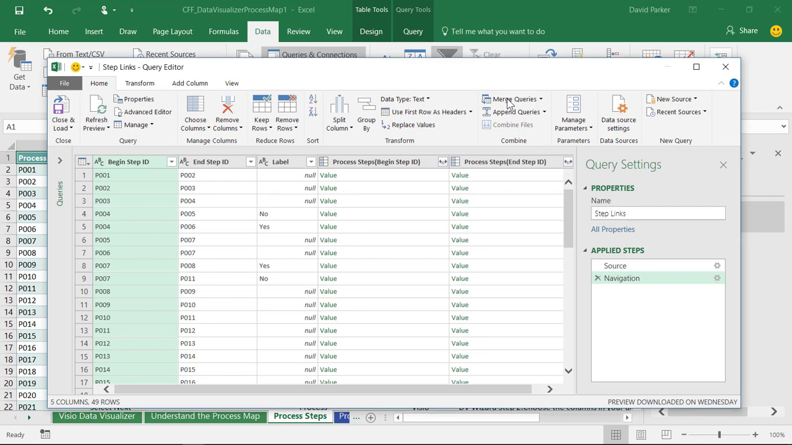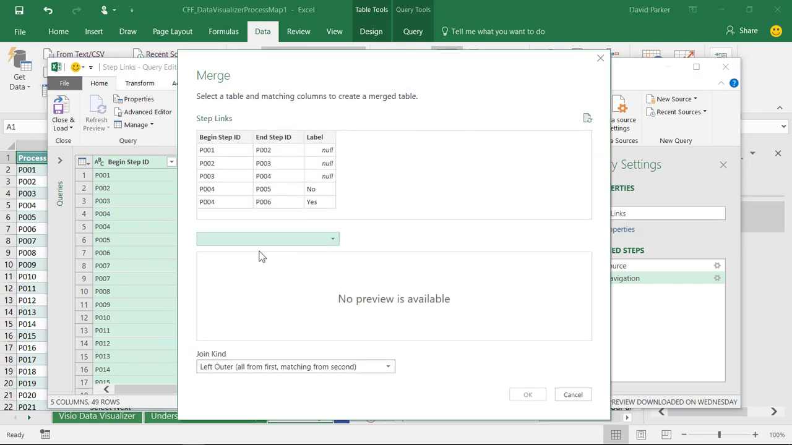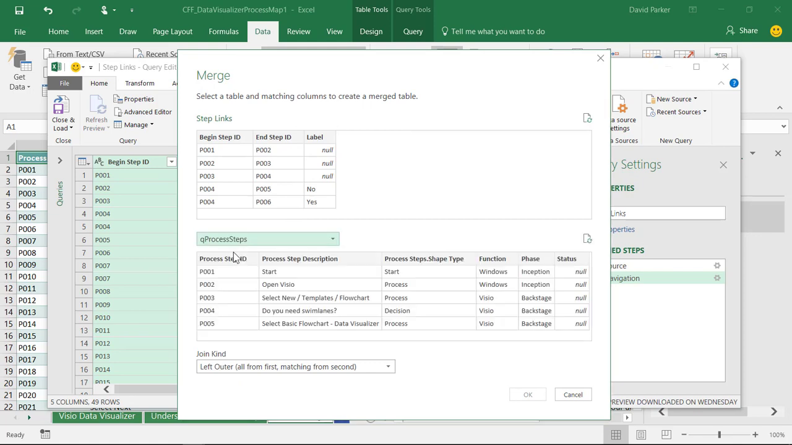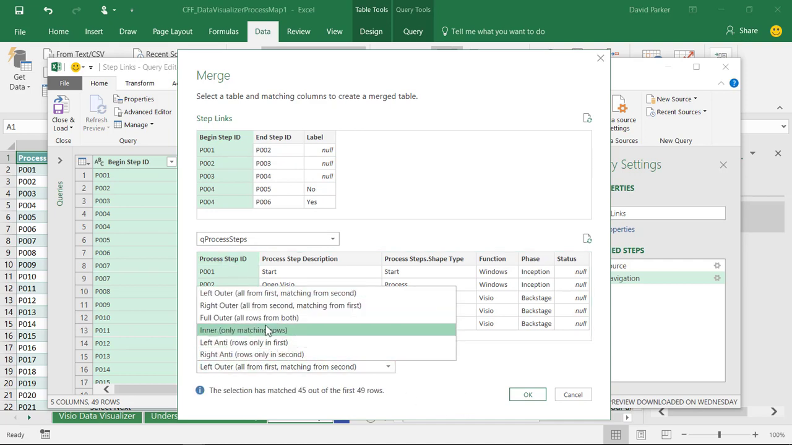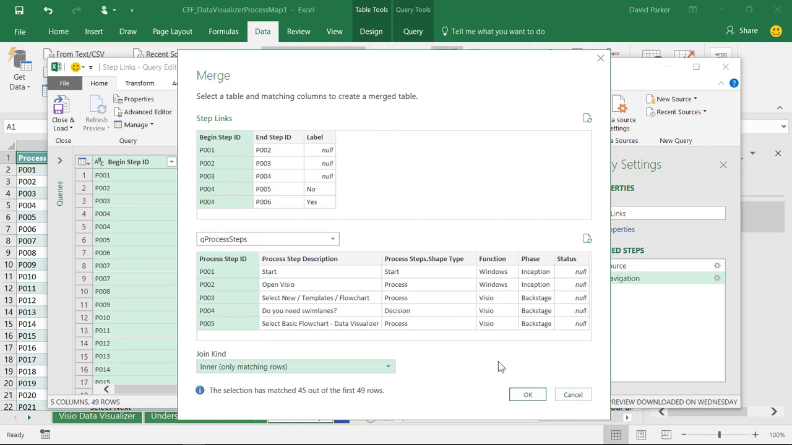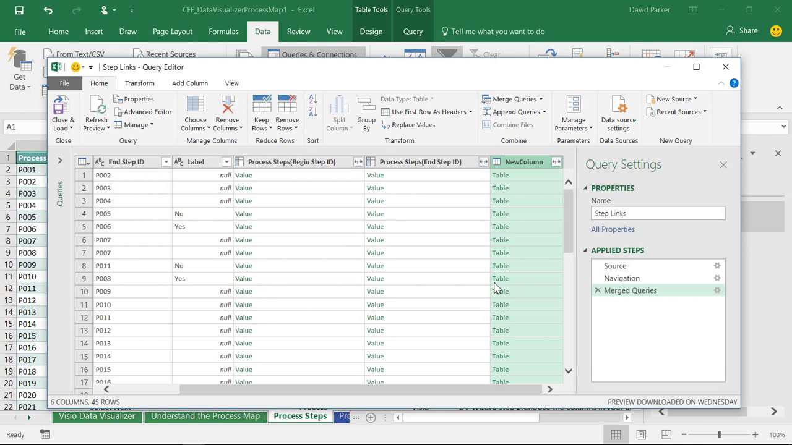Now we just want to merge with our original data. So let's choose our original table, queue process link, and we're joining on the begin step ID to equal the process step ID. We want to make sure we get only the rows that we need out of the step links table. So if only those ones there, do OK. Alright, so now we've got that.